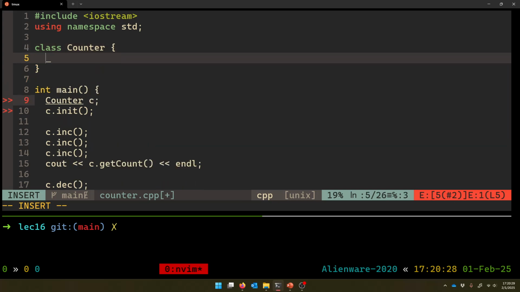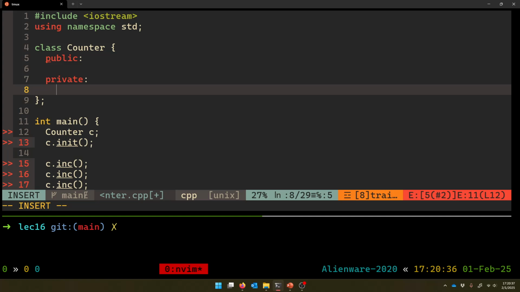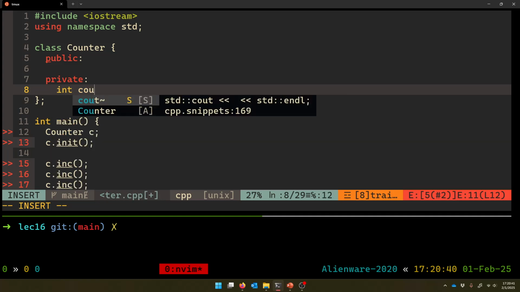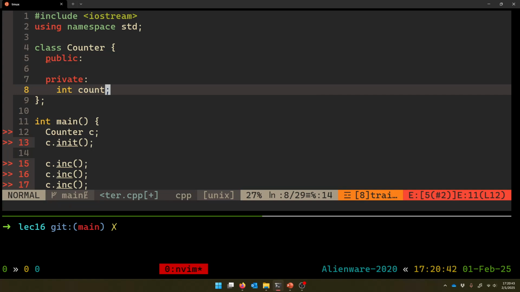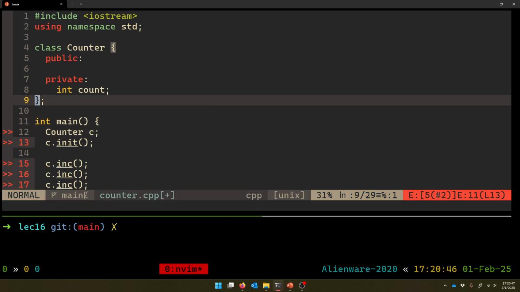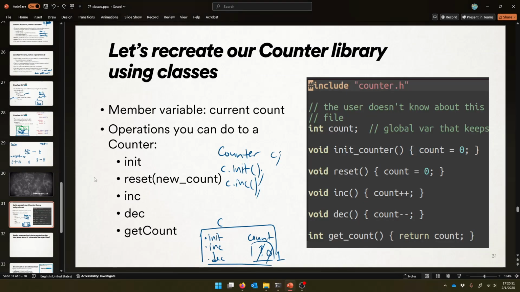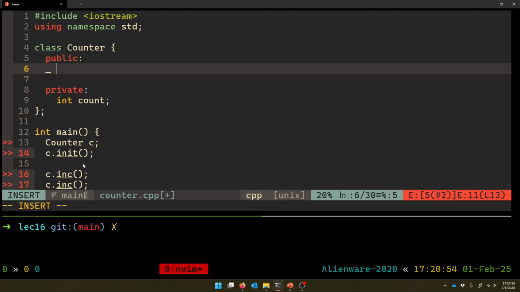Class counter. I've got public stuff and private stuff. What is my one private thing for sure? My member variable. So that should be int count. That's what I'll call it. So every counter object has a count secretly inside of it, but it is private. Nobody gets to see it other than us, the implementers. And then I'll do all these guys: init, reset, inc, dec, all that fun stuff.